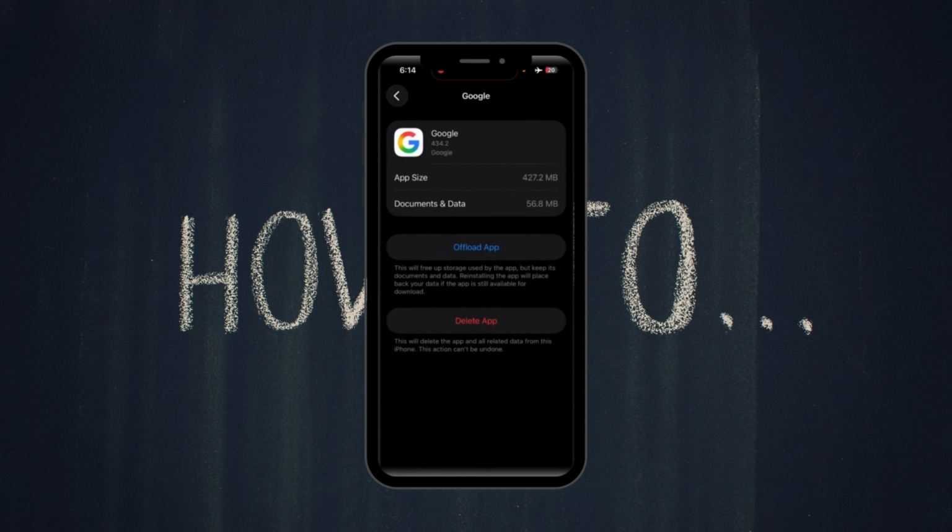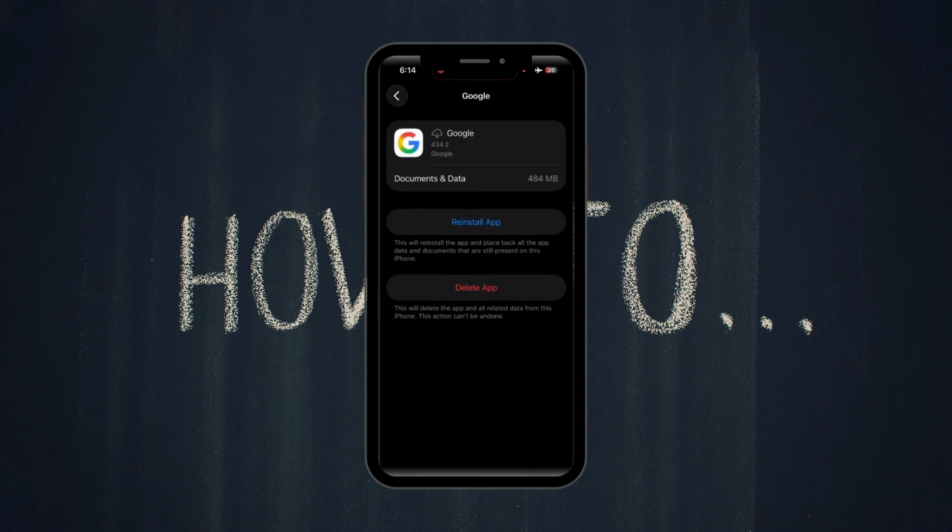So wait for it to process. Once Reinstall App appears, click on that to place back your documents and data. So just wait for it to finish.